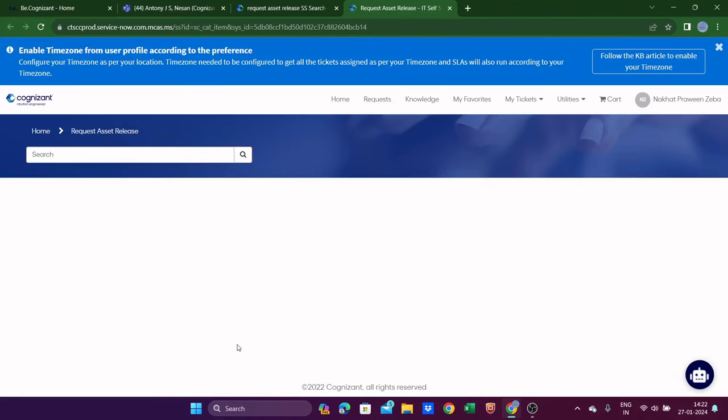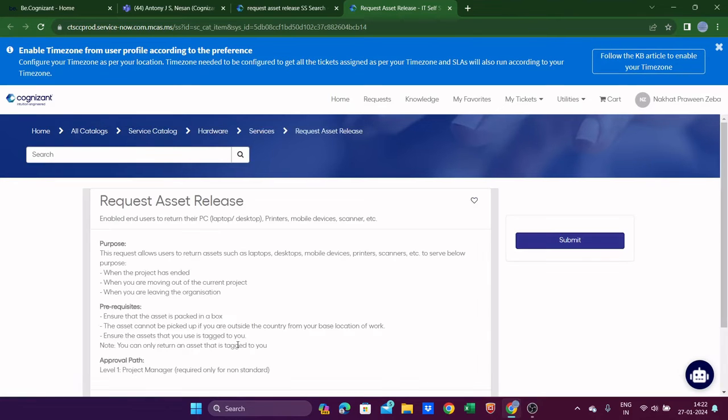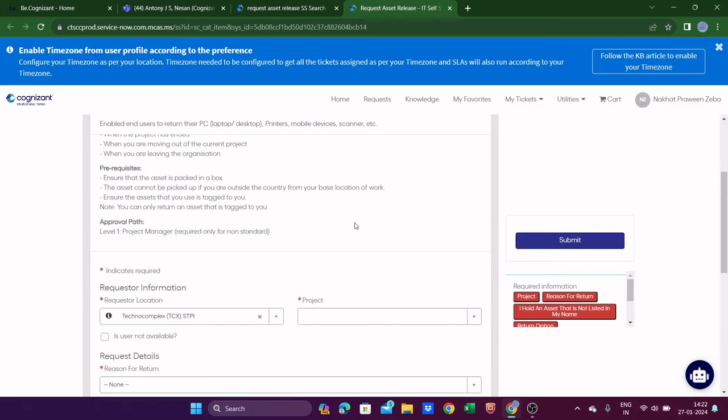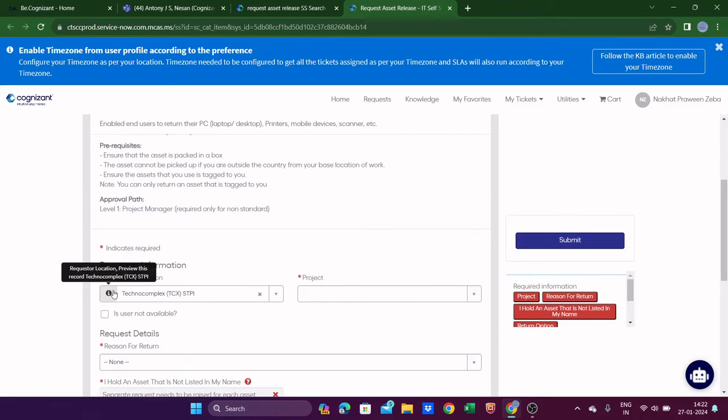And there you need to fill all the fields, whatever it is asking. Let it load first. Here you need to fill your requested location, the location you belong to, where you want to return. And then you need to give your project ID, which you might see when you are filling the ESA timesheet, where it is also mentioned. You can take it from there if you are not remembering it.